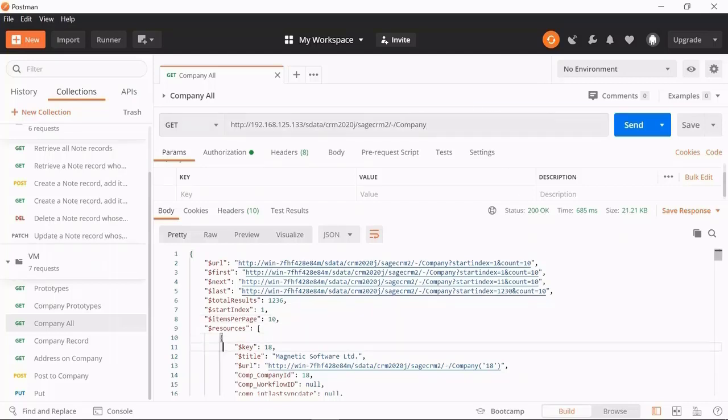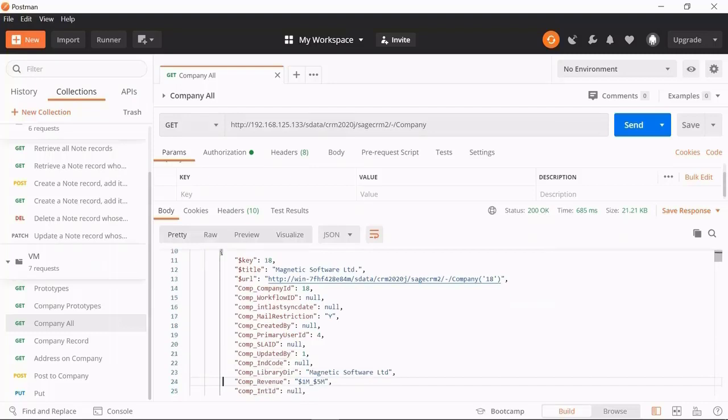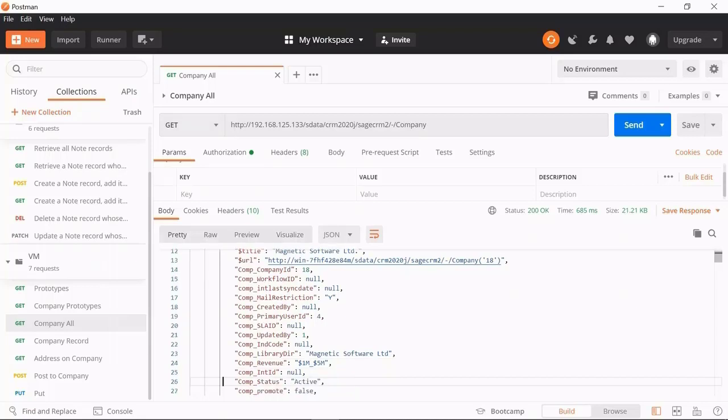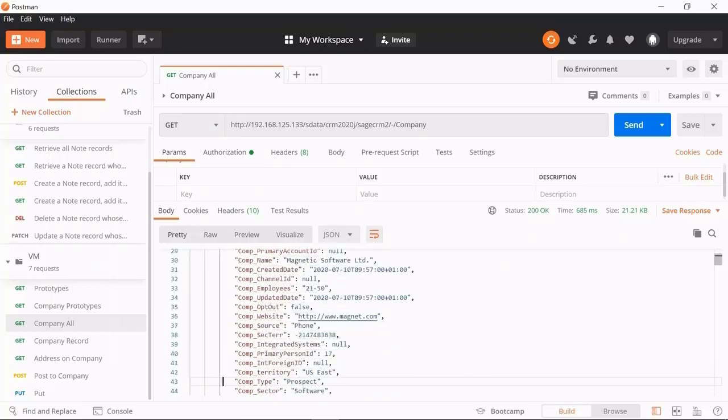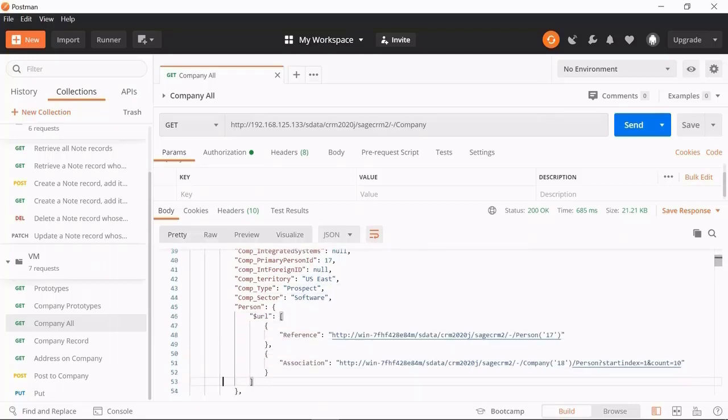On the resources, if you have a look at that, you'll see that it comes back with a key, which gives me my company ID, the title, which is the title of the company, and then it follows with the URL and then my company fields. These company fields come through as they are on the database. However, we do get ones like person, where person will give you a reference, similar to how we looked at address. Here I can see that person 17 is linked to this company.